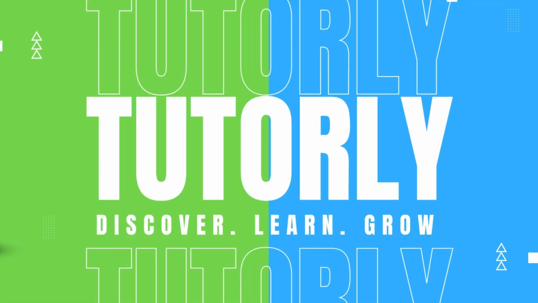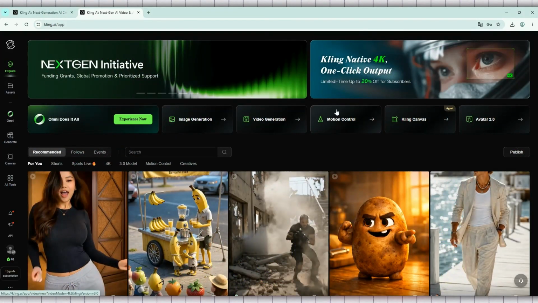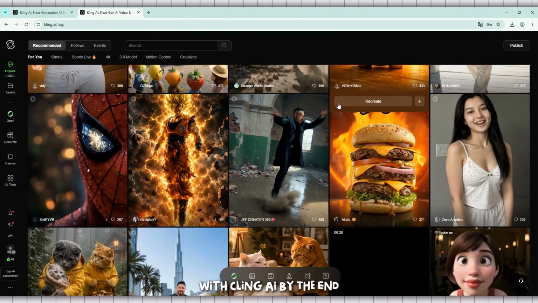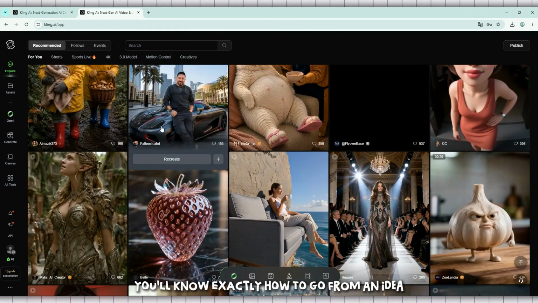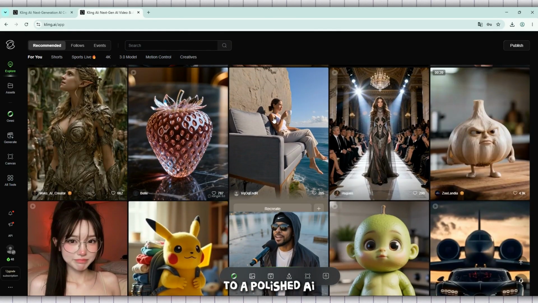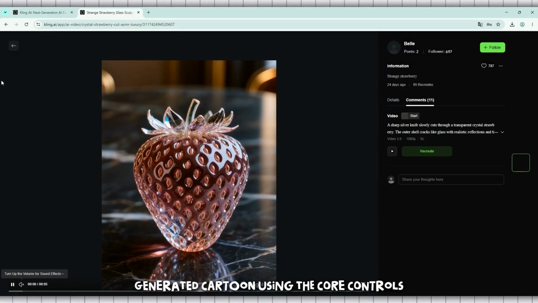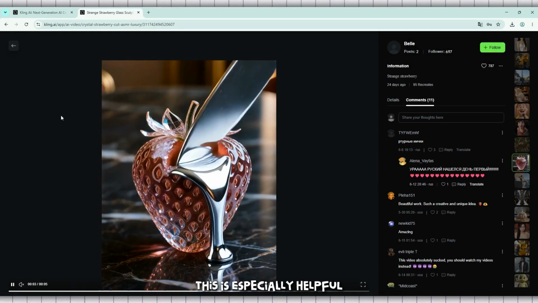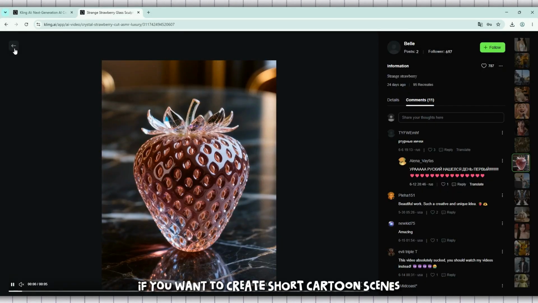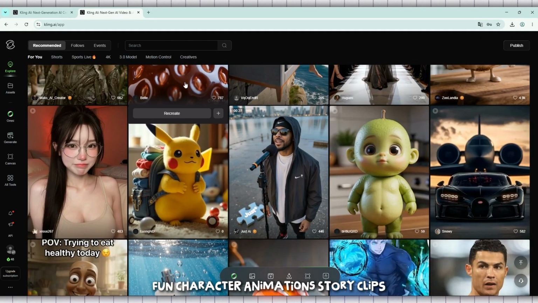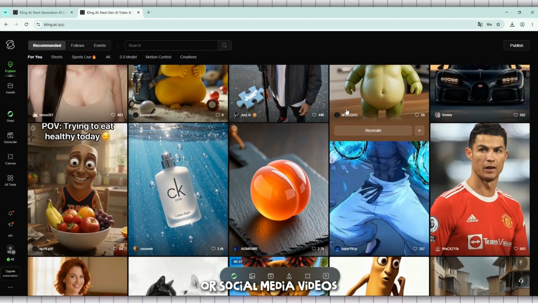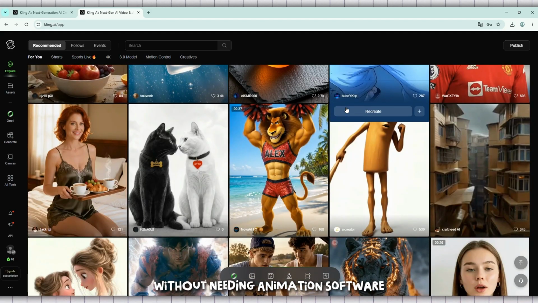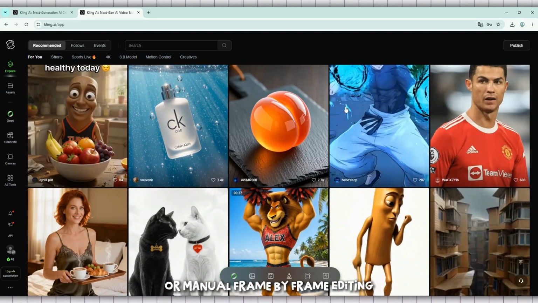So in today's video, I'm going to show you exactly how to make animated cartoon with Kling AI. By the end, you'll know exactly how to go from an idea to a polished AI-generated cartoon using the core controls, without wasting time or credits. This is especially helpful if you want to create short cartoon scenes, fun character animations, story clips, or social media videos without needing animation software or manual frame-by-frame editing.